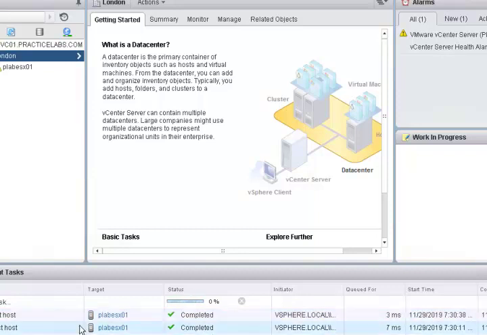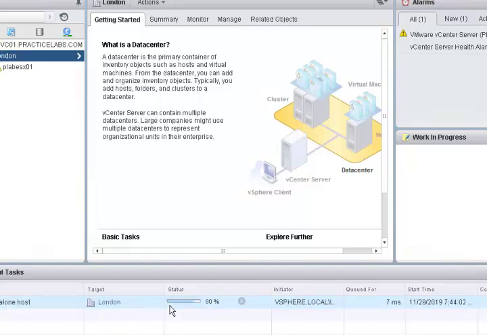So if you look on the bottom here, it's working on the task of adding the second host. Alright, I had to click refresh so that my second host can appear. That was over here. And notice that we now have PLAB ESX02 that's appeared and it's disconnected.